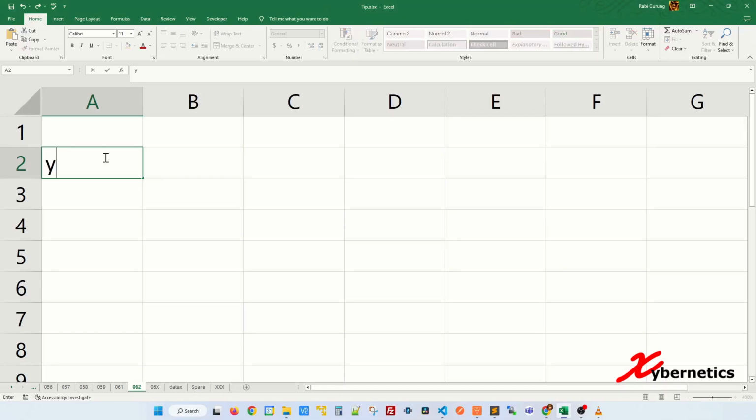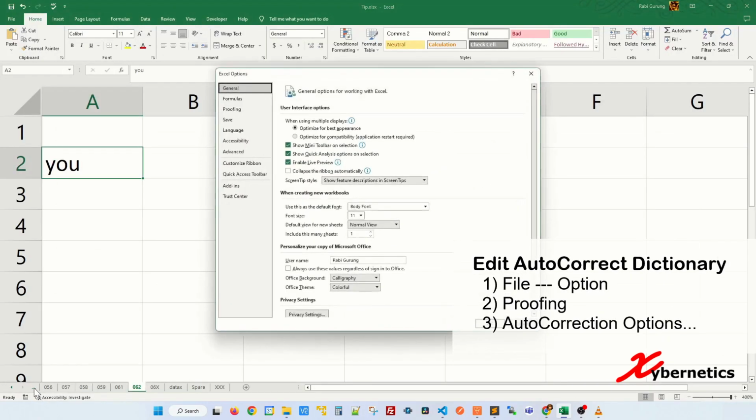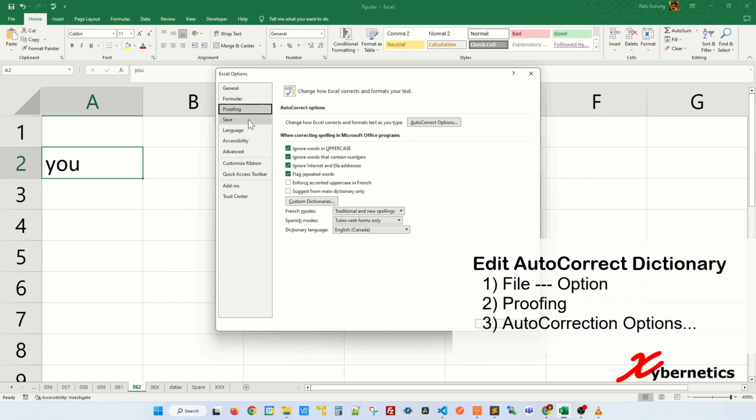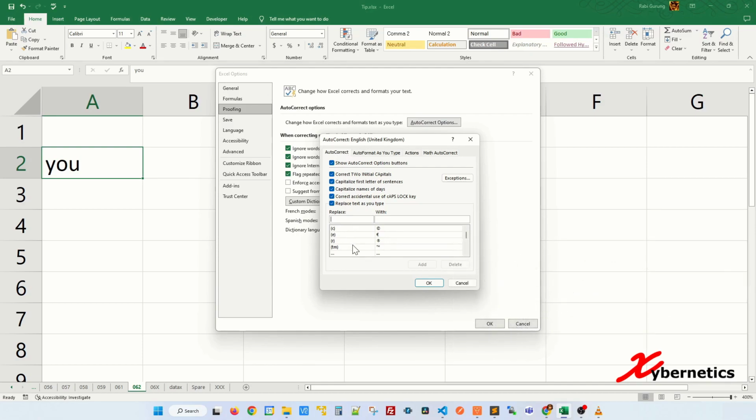If you accidentally type YUO for YOU, Excel automatically corrects it for you. This correction feature is called the Autocorrect feature. What Excel does is it keeps a dictionary of all the mistakes that you can make and the possible correction action. And that dictionary, you can edit it or make changes to it using File, Options. On the left menu, click on Proofing, Autocorrect Options, and under the Autocorrect tab, if you scroll all the way down, you will see YUO, which will be replaced with YOU. Likewise, if you type YUOR, it will be replaced by YOUR.